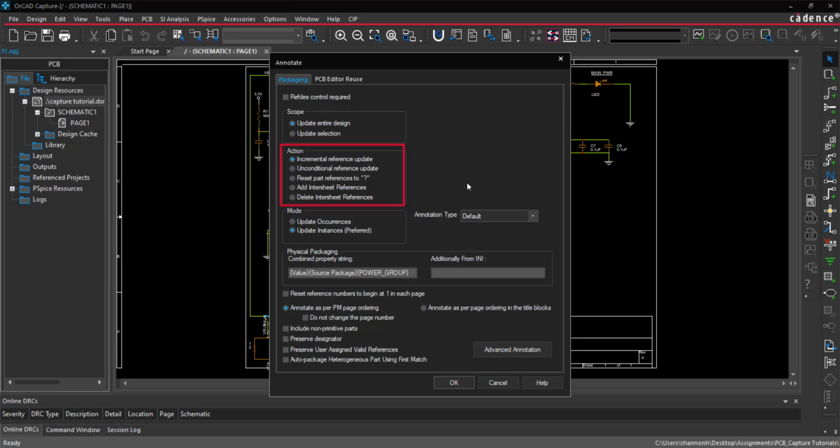You also have the ability to reset all components to question marks, add inner sheet references, and delete inner sheet references. You can set the annotation type as default, left to right, or top to bottom. You can also select to update occurrences or leave the preferred option to update instances.